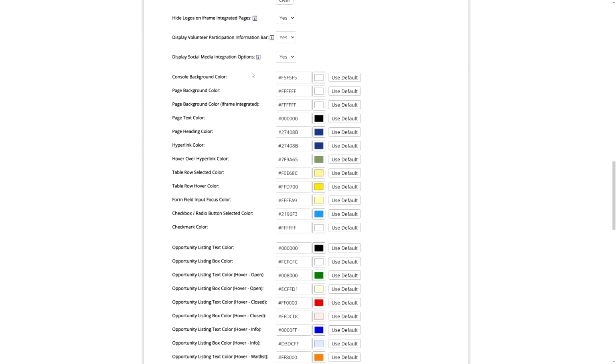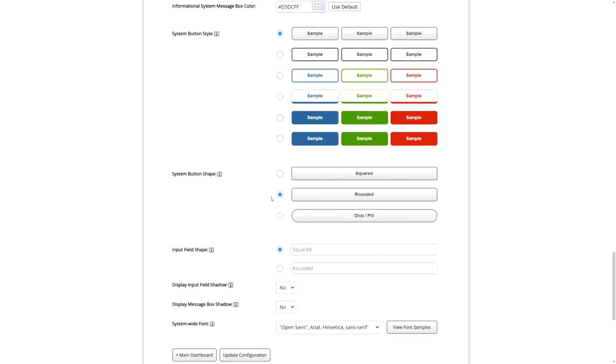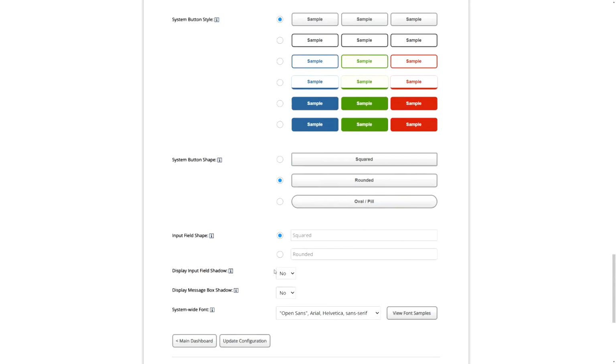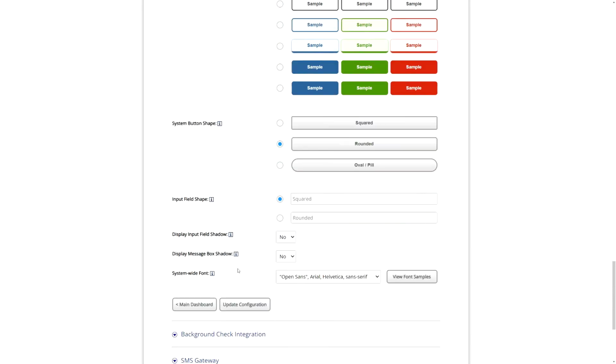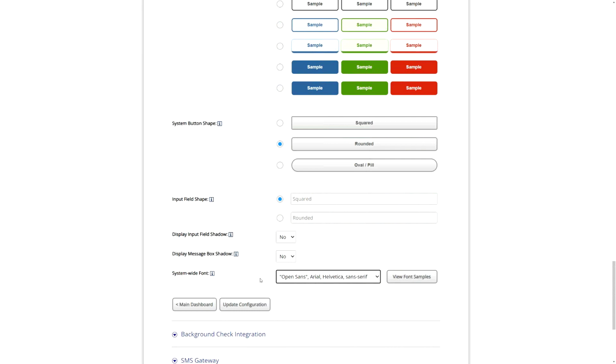And then below that are all the colors in Service, the different button styles, shapes, input field shapes, whether or not there's shadows on different boxes, and then of course your system-wide font. We use Google Fonts for this library, so if you don't see a font you'd like to use in there and it is in that library, just submit a support request about it.